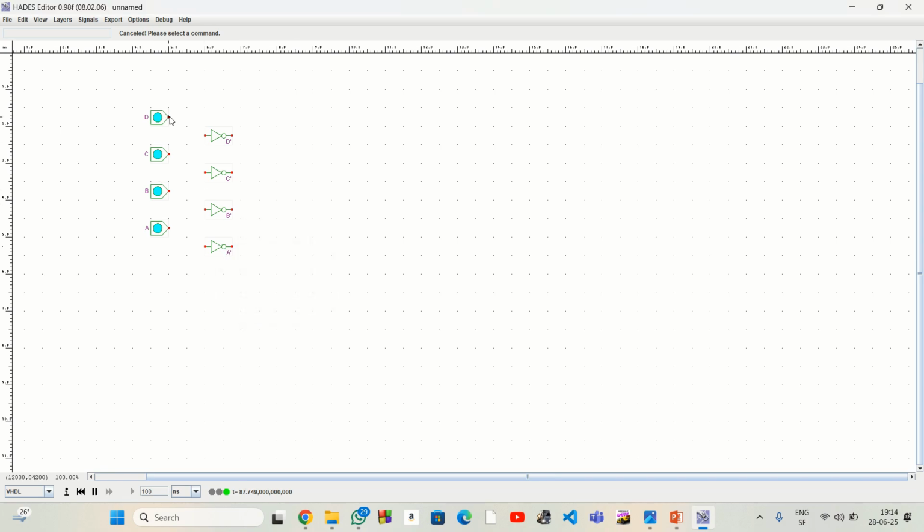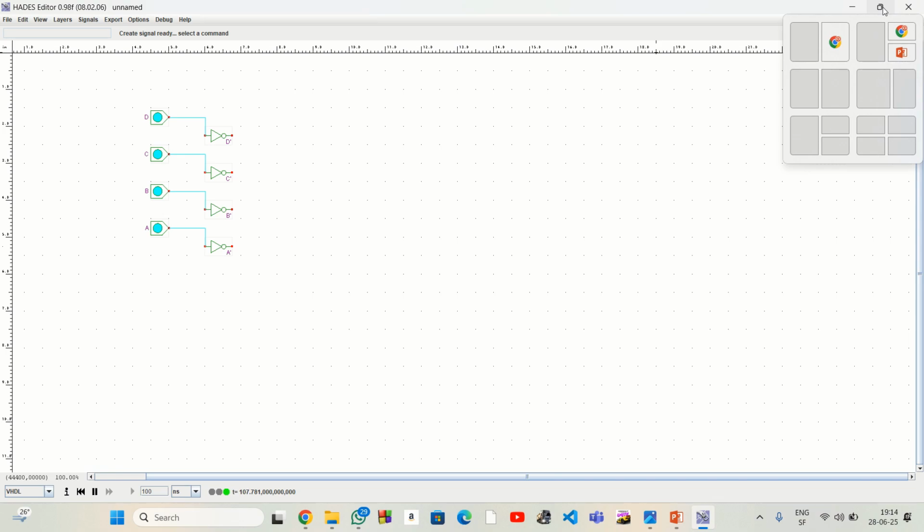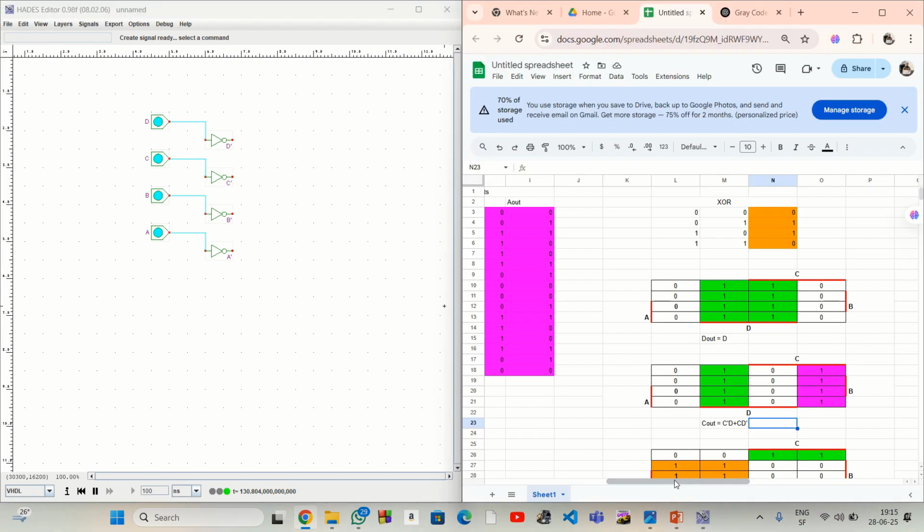Then I'll have to connect this to that, this to that, this to this, and finally this here will be connected to this. I want to do comparison to my spreadsheet document, so I will start implementing the logic.